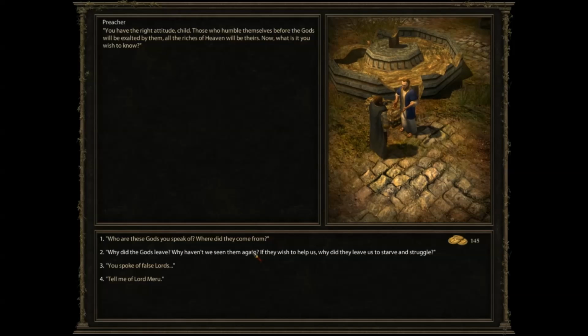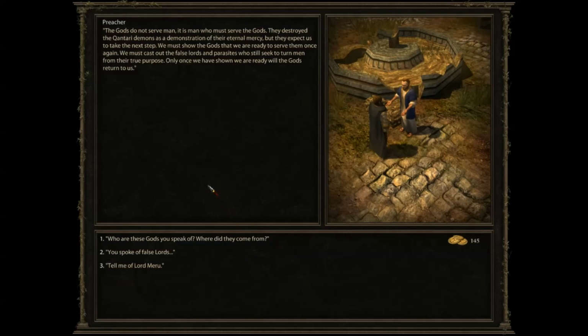Why did the gods leave? We haven't seen them again. If they wish to help us, why did they leave just to starve and struggle? The gods do not serve man, it is man who must serve the gods. They destroyed the Centauri demons as a demonstration of their eternal mercy, but they expect us to take the next step. We must show the gods that we are ready to serve them once again. We must cast out the false lords and parasites who still seek to turn men from their true purpose. Only once we have shown we are ready will the gods return to us.